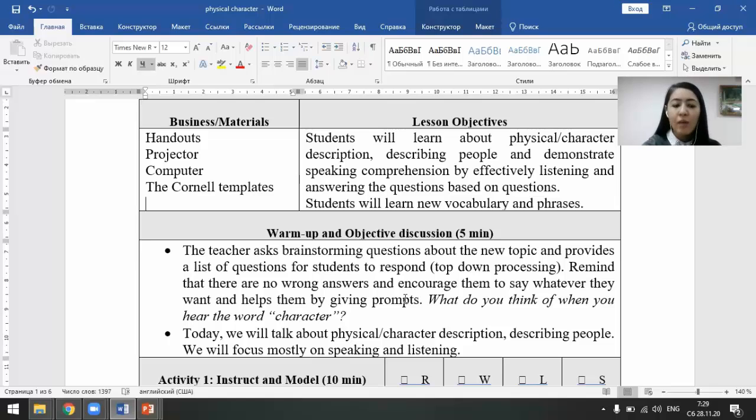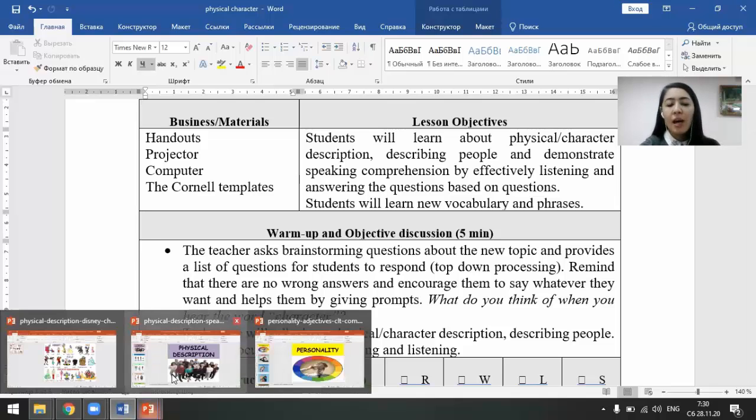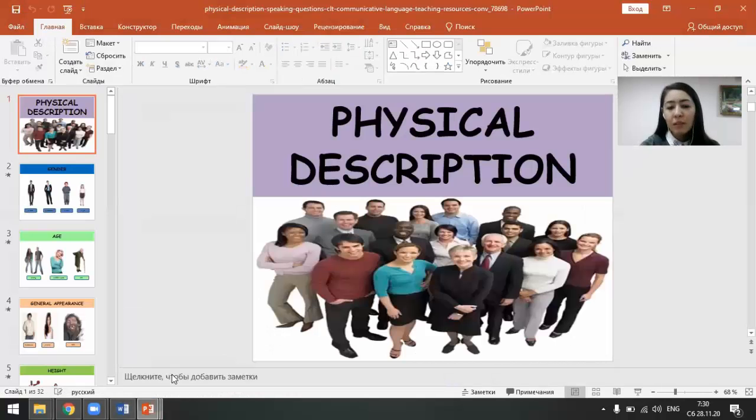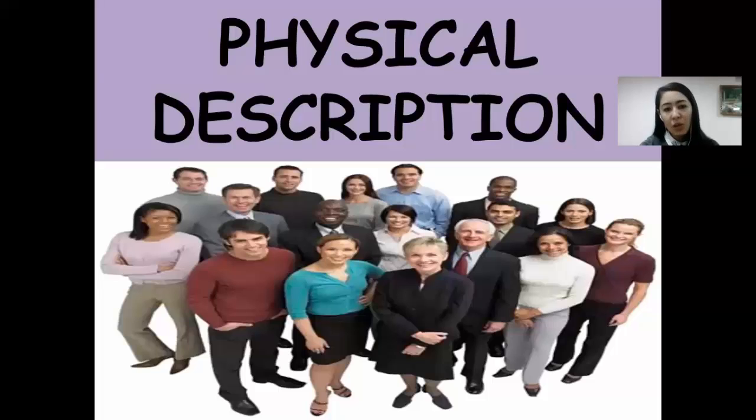Today, as I said before, we will talk about physical appearance and also characters. Let's begin with physical appearance. Now I would like to show you some new vocabulary, and then we can continue our lesson with character description. As you see here, now we'll talk about physical description. What is physical description? Physical description is a feature that a person has, for example, their height, their age, their face, the color of their skin, the color of their hair, the way they stand, the way they walk, and so on.